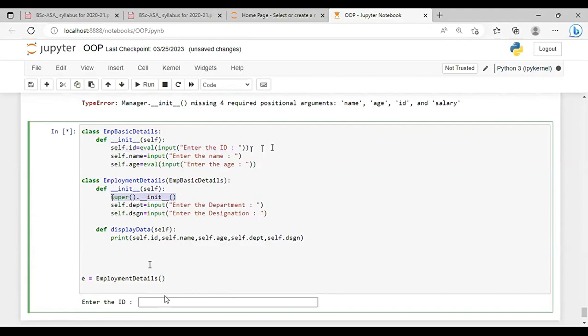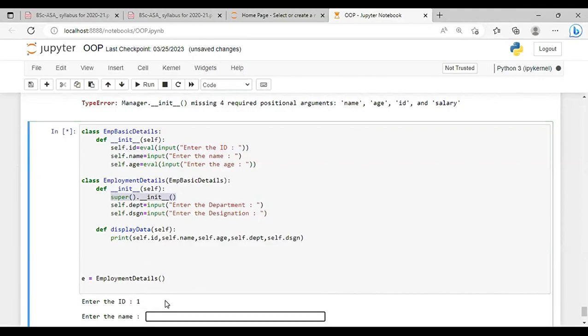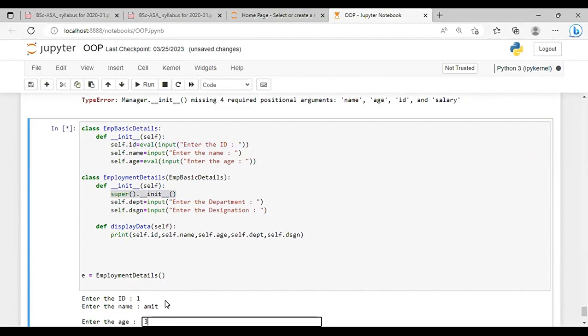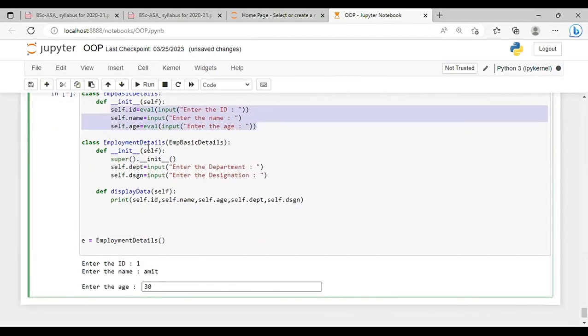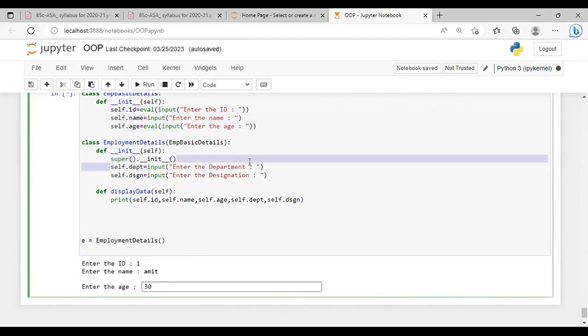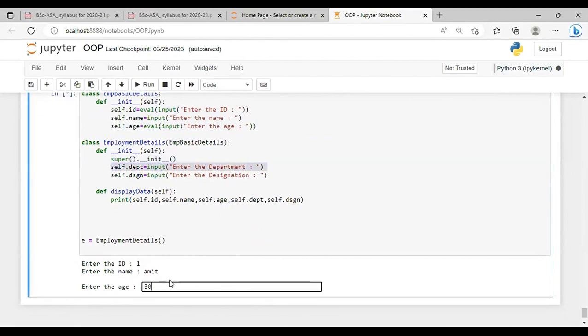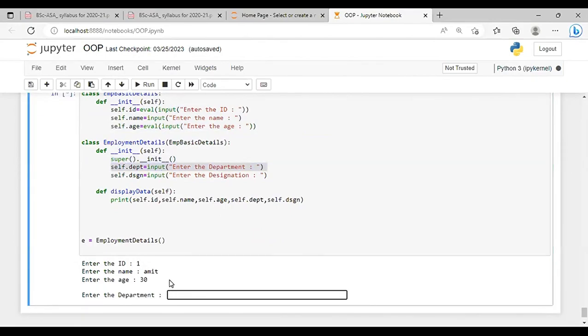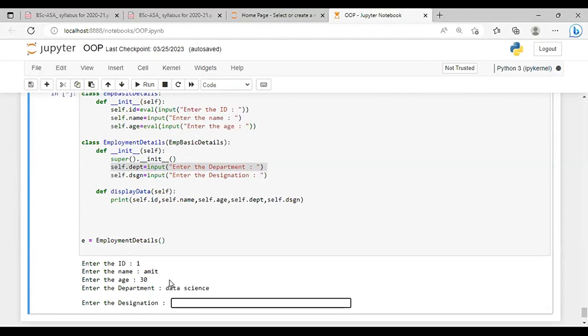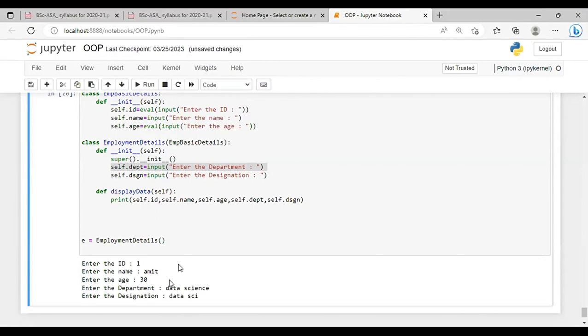Okay, and then let's enter the value 1. Name is Amit, then age is 30. Now see, all the values I have entered. Now which statement should it execute? It will come again to this step, right? And then again it will look for the next statement, that is enter the department. Can you see now, enter department? For example, data science, enter designation, data scientist, and finish.